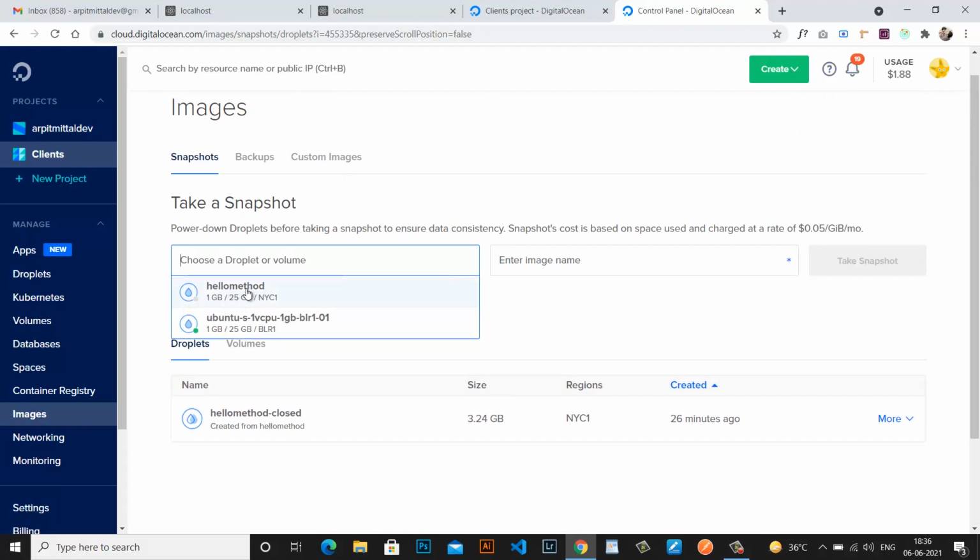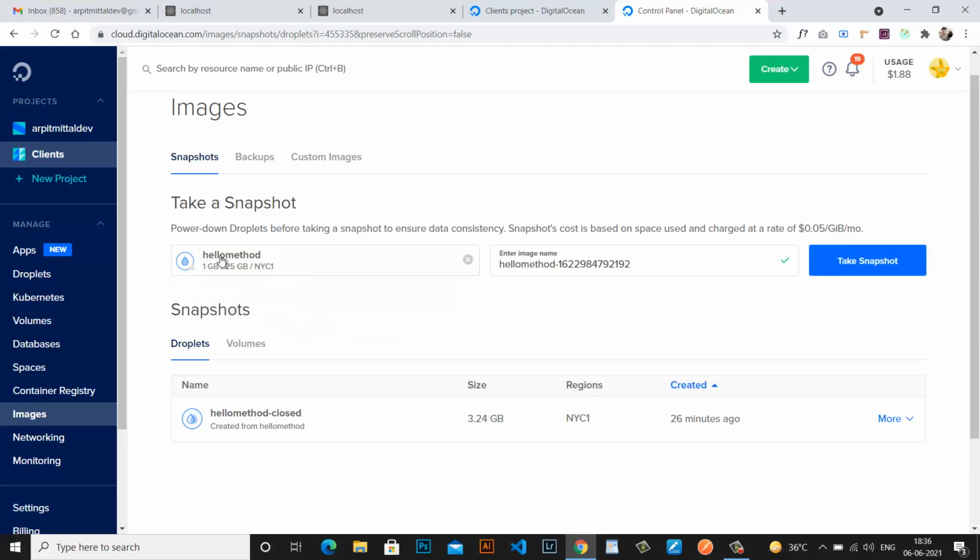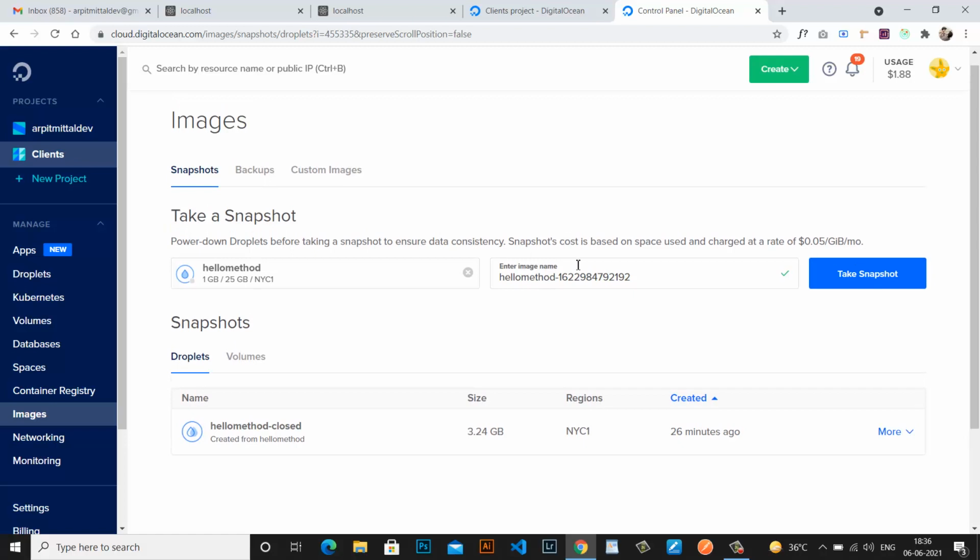From here you have to select whatever instance you would like to snapshot. So I would like to take the snapshot of hello method. Then I will just simply click on take snapshot, but as I have already taken the snapshot just half an hour back, I would not be taking that. Yeah, so that's all we need to do to take the snapshot. So let's see how we can restore our snapshot and how we can delete our existing droplet.